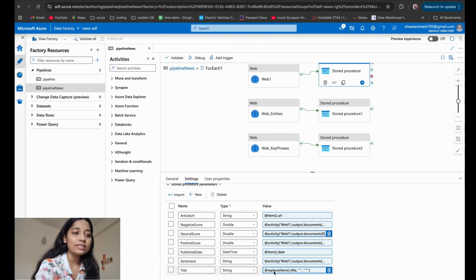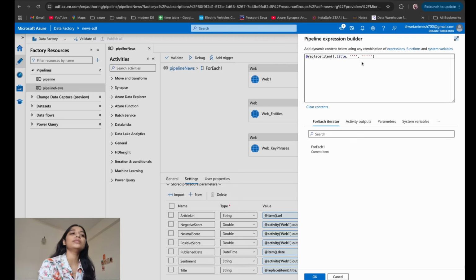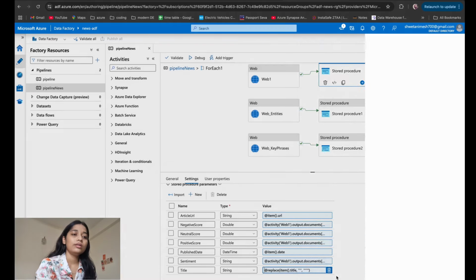In the title we have used replace, because there is a chance that there can be some quotes in the title. To handle that we have used this replace to change the single quote to a double quote, because a single quote will not work for the ADF, but the double quote will work. ADF will assume the single quote is the only output we want, and it will not correctly analyze the whole string. That's why we have used a double quote in place of a single quote inside this SQL stored procedure.